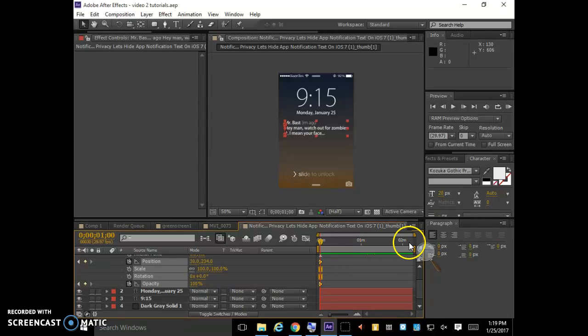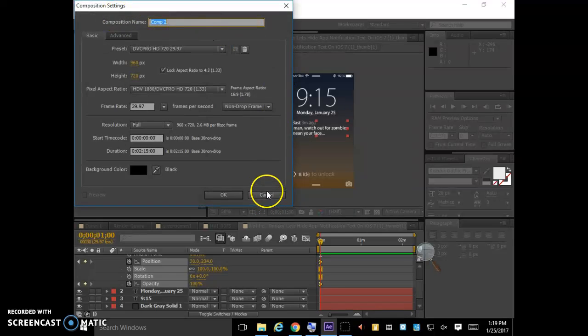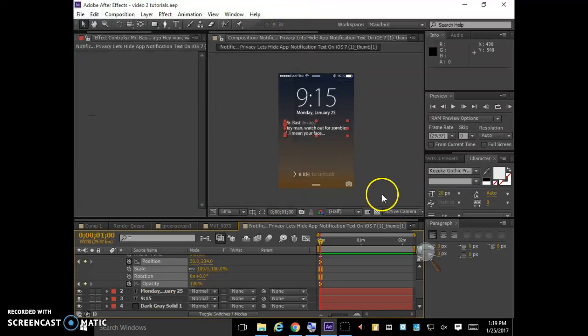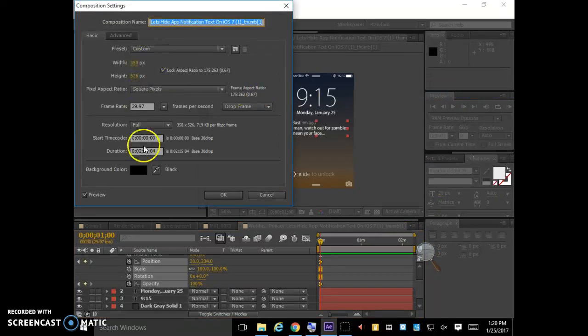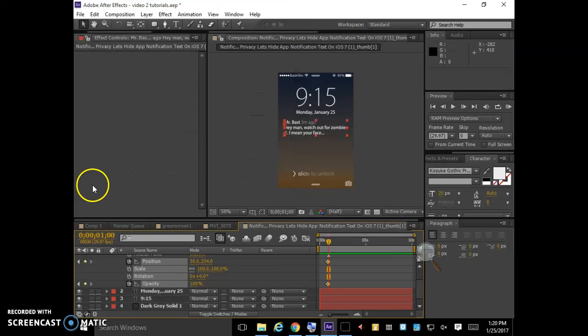Now this composition is 2 minutes long. I don't need it to be that long, so I'm going to go to Composition, Settings. So this flyout menu here, Composition Settings. I'm going to change the time here from 2 minutes 15 seconds to 0 minutes 15 seconds, and maybe even shorter still, maybe just 10 seconds. Okay, so now we're ready to put it into the regular composition.